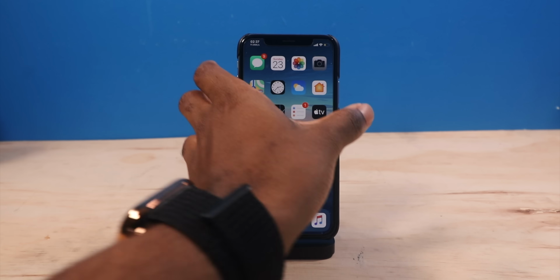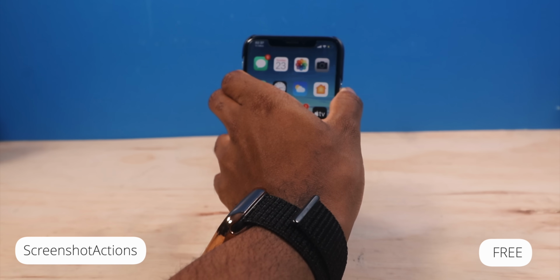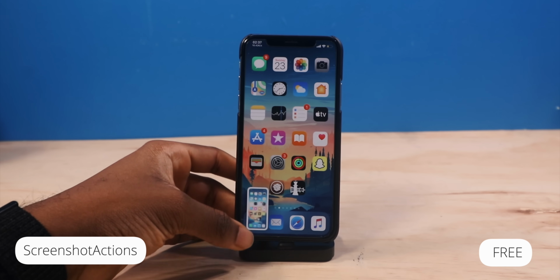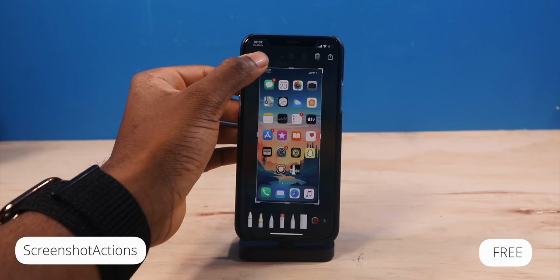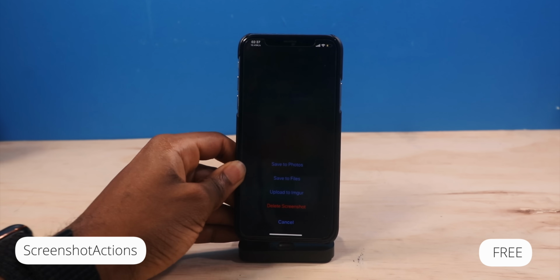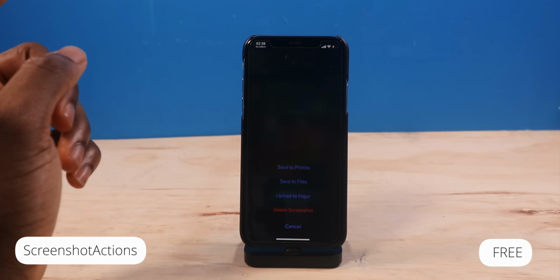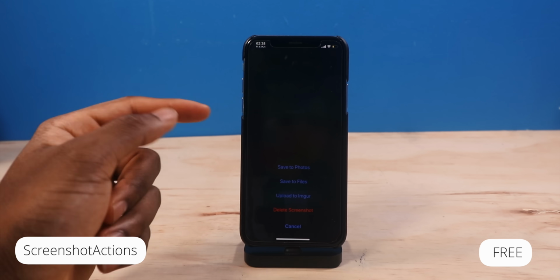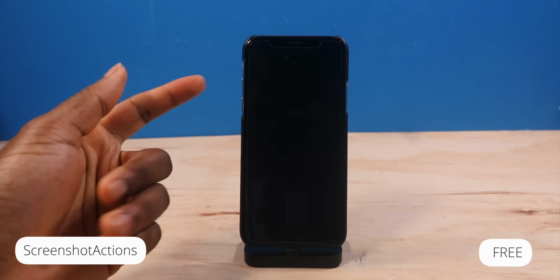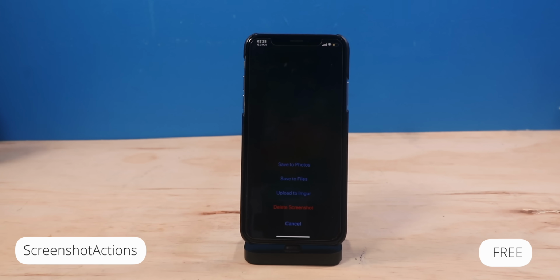Now next up we have Screenshot Actions, and all it's going to do is give you more options when you're screenshotting. So if you tap on the window, you could tap on done. You're going to have some options down here, but really the only option added is upload to Imager. So this is cool if you want to quickly send somebody a screenshot link, you could do that.